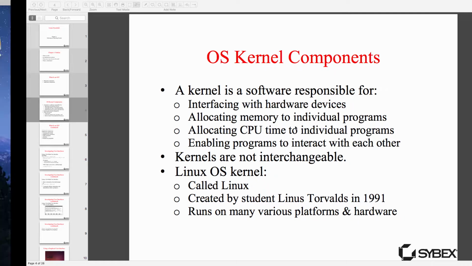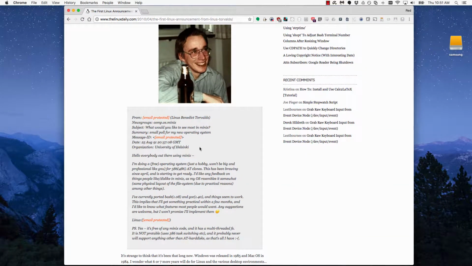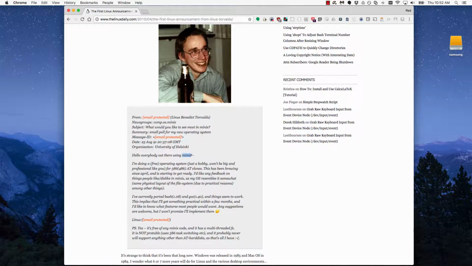And something I want to share with you is the first post that Linus Torvalds made when he was reaching out and trying to let people know that he was working on Linux. And I think it's funny, he says, hello out there, everyone using Minix. So Minix was a Unix-like clone. I'm doing a free operating system. It's just a hobby, won't be big and professional like GNU, for 386, 486 AT clones. So those were computers or processors back in the day.